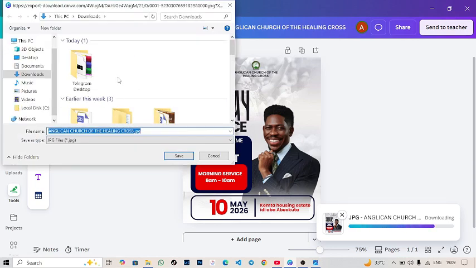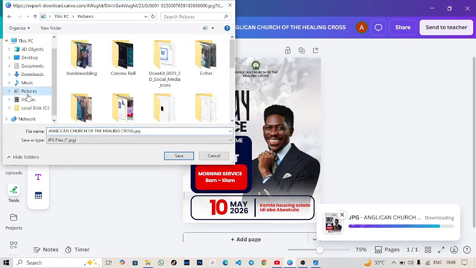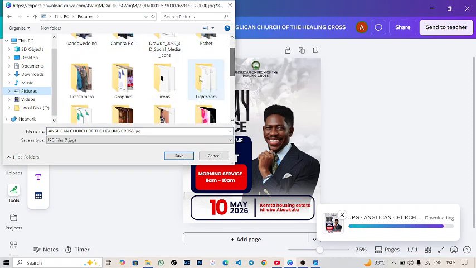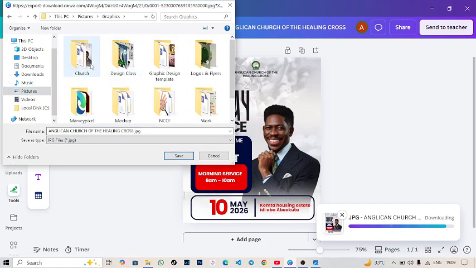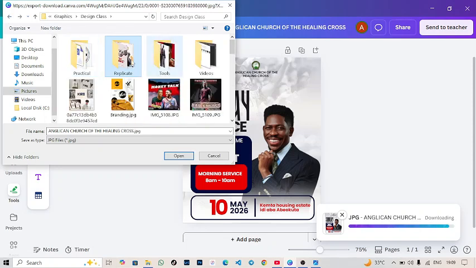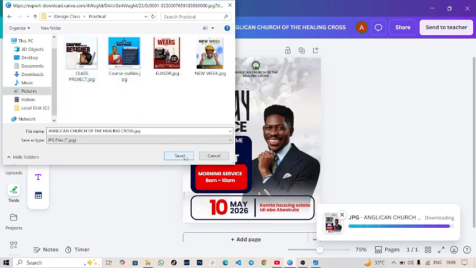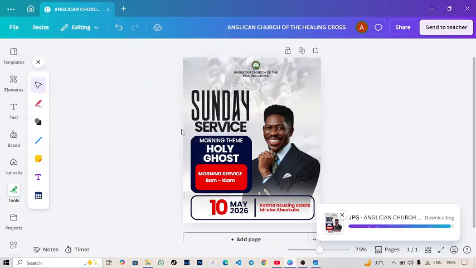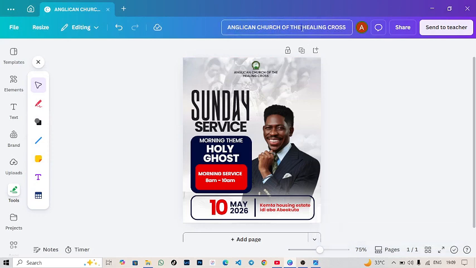Okay, it is telling me to choose the folder that I will save this in. So I'll just save it in design class, in the practical. Alright, yeah, that's already named. I can rename this here. Don't forget, if Canva is not naming your document, you can always rename it. You have seen it here, so that's it.